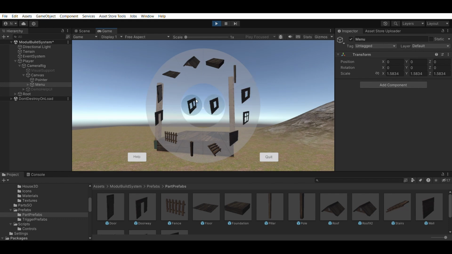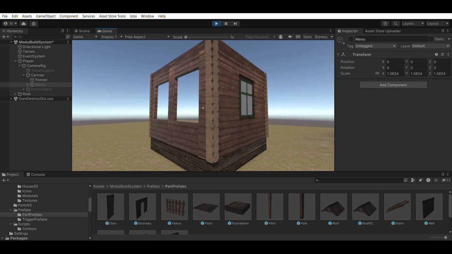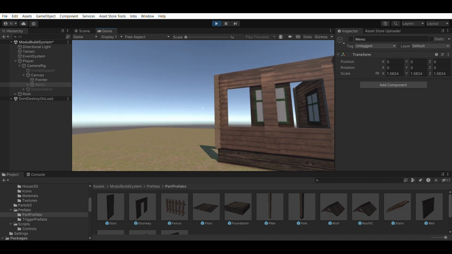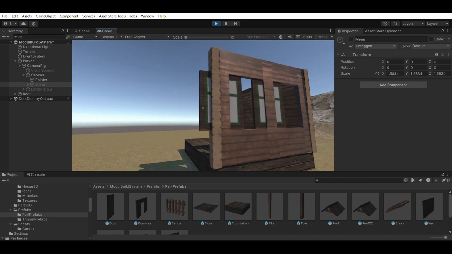New buttons work perfectly, new part selected and placed, but we have an issue with the windows' position. This is because of pivot points. We need to adjust positions in the new part's prefab.